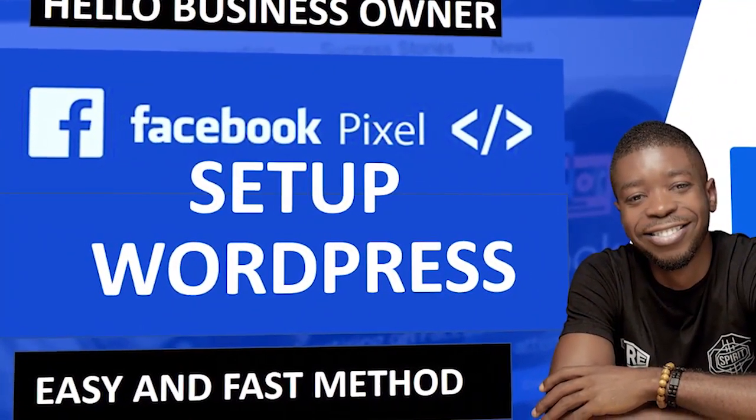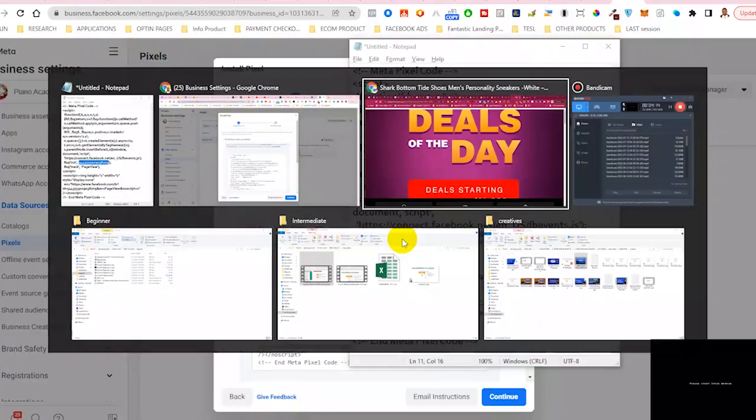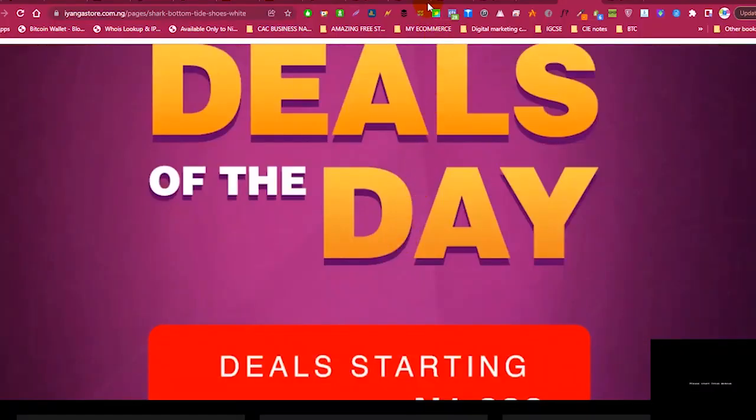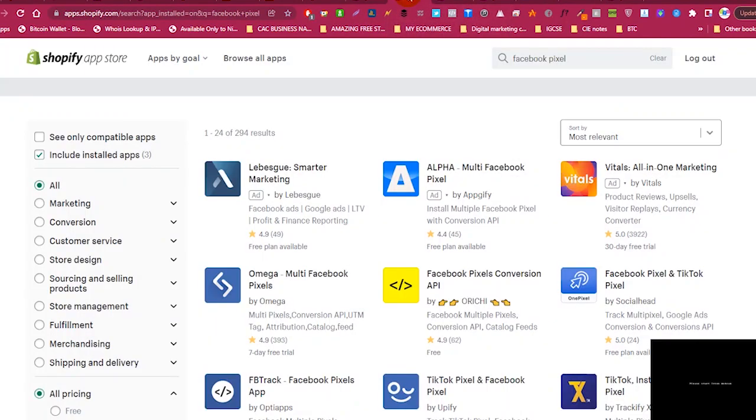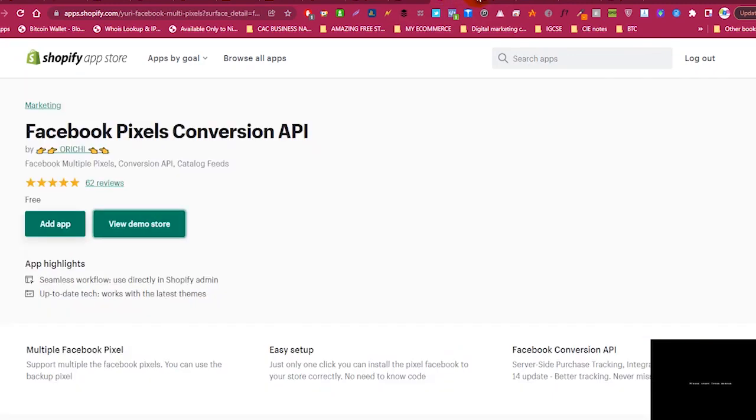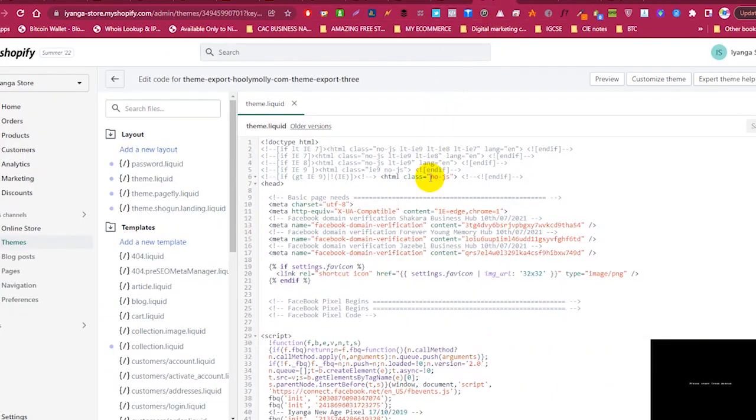It's very easy. So going back to our Shopify store, make sure that you are logged into the admin section of your Shopify store. I'm going to be showing us two ways that we can integrate this pixel directly. The first method is manually, by editing the code in the theme section. How do you edit the code?